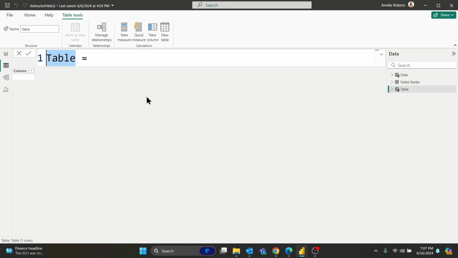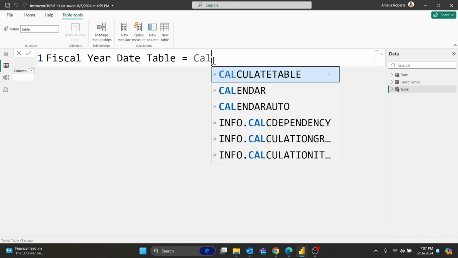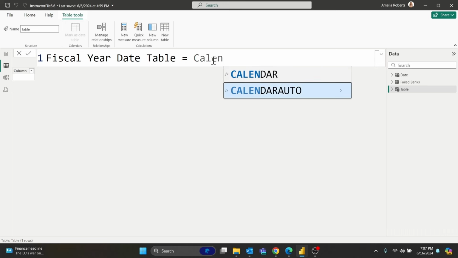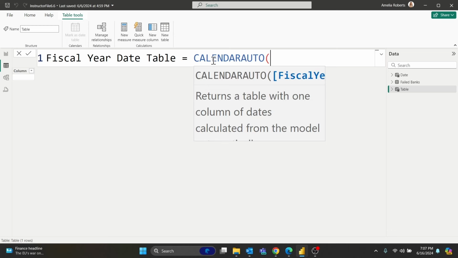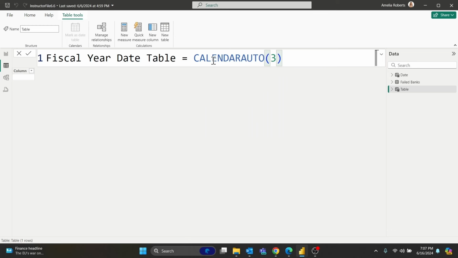Let's call this table our fiscal year date table. We'll be specific here. Fiscal year date table. Since we already have a date table over in our data model, we'll be very specific with what it's called. And let's use our CALENDARAUTO function for this. And we are going to go ahead and start our fiscal year in April. So I am going to put a 3 in my parentheses.